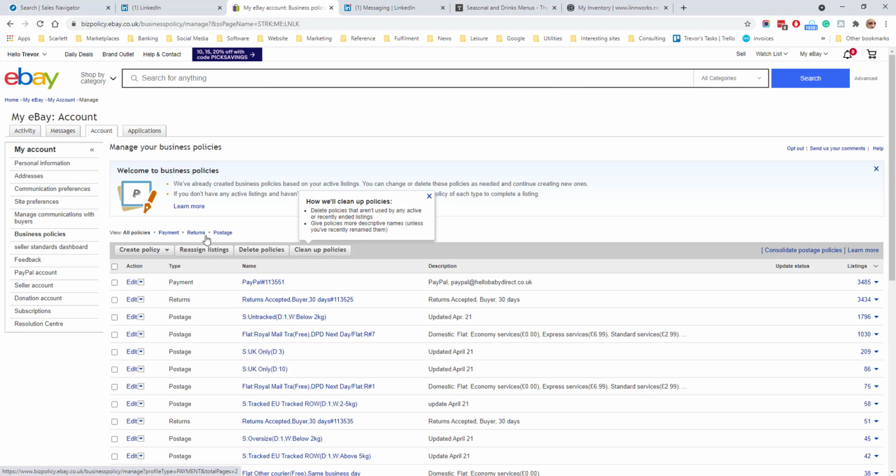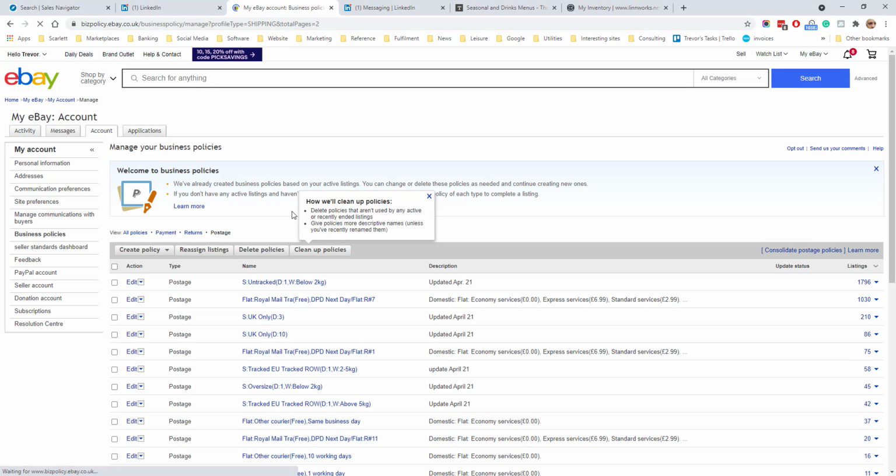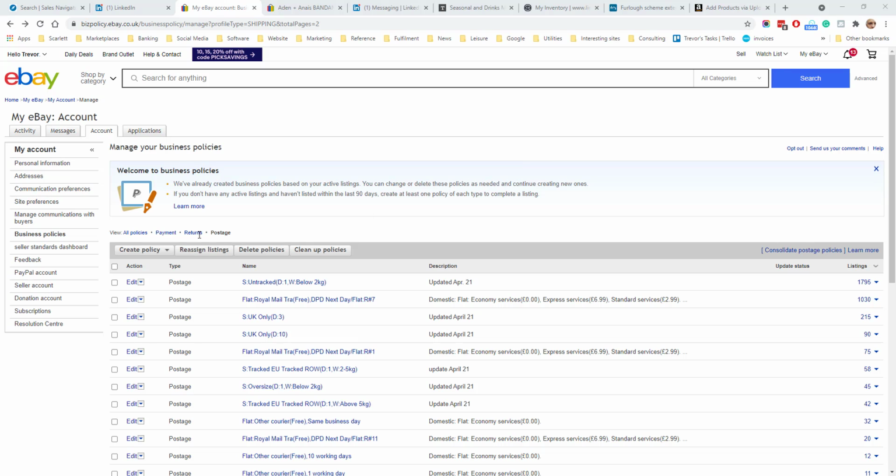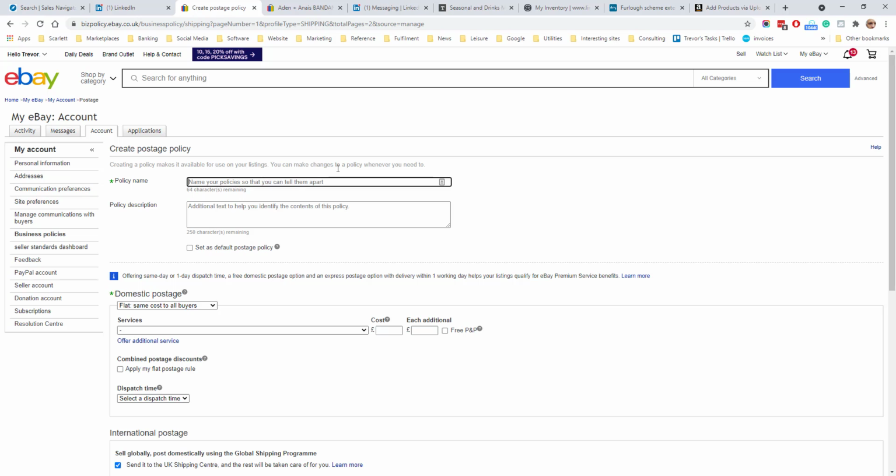You have the choice then of payment, returns or postage policies. If you click on Postage Policies, it will show you all the postage policies for your listings. If you want to create a new postage policy, click Create Policy and then Postage. You can give your policy a name and also record information about the policy, for example, what it does or when it was last changed. You have the choice whether to set this as a default postage policy.